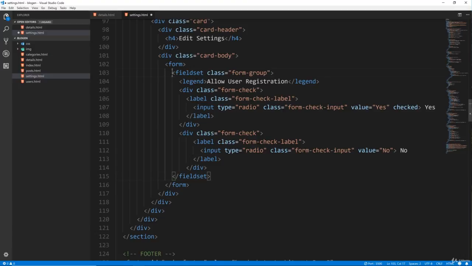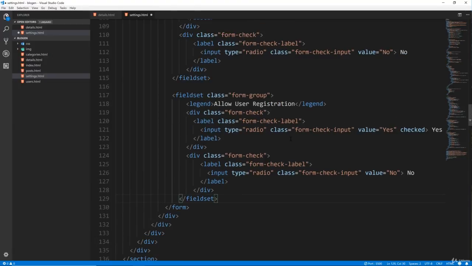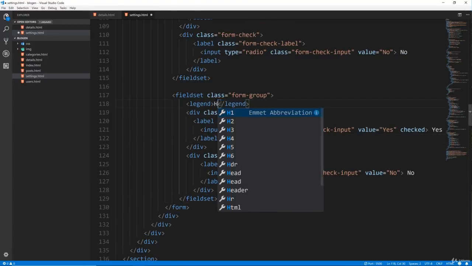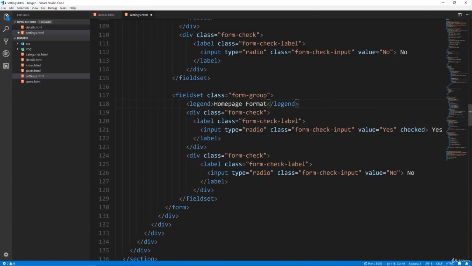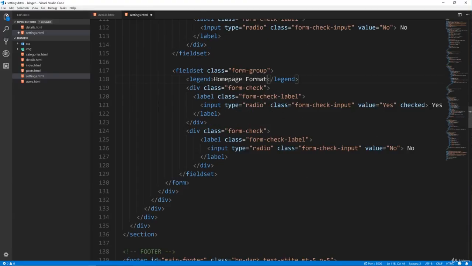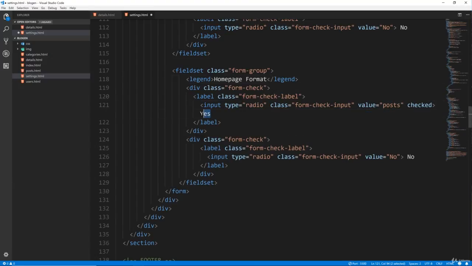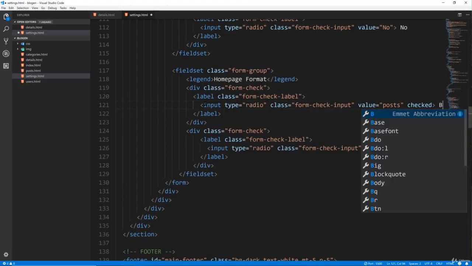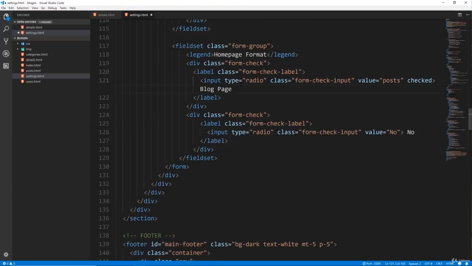Next, we want another field set with a form group. And this one is going to be called homepage format. So let's see here, let's say value equals posts, and we'll change this yes to, let's say, blog page. So blog page, and then this one here, let's say page for the value, and we'll say home page. And that should do it.